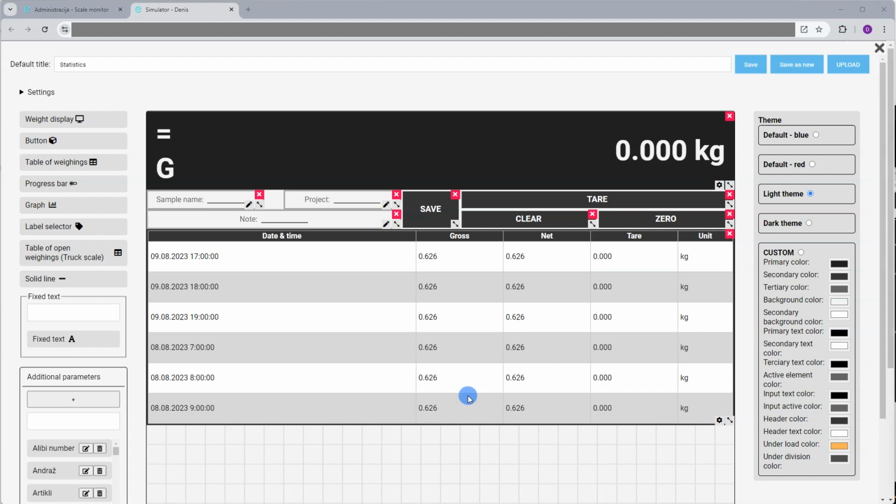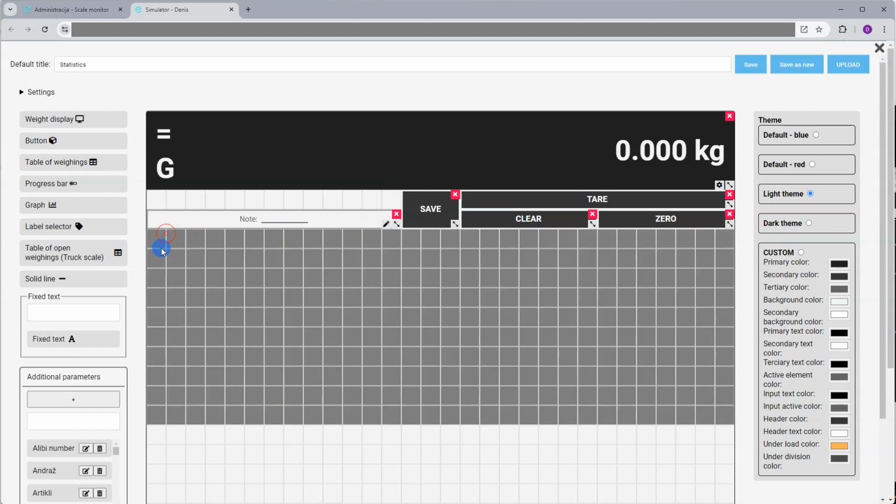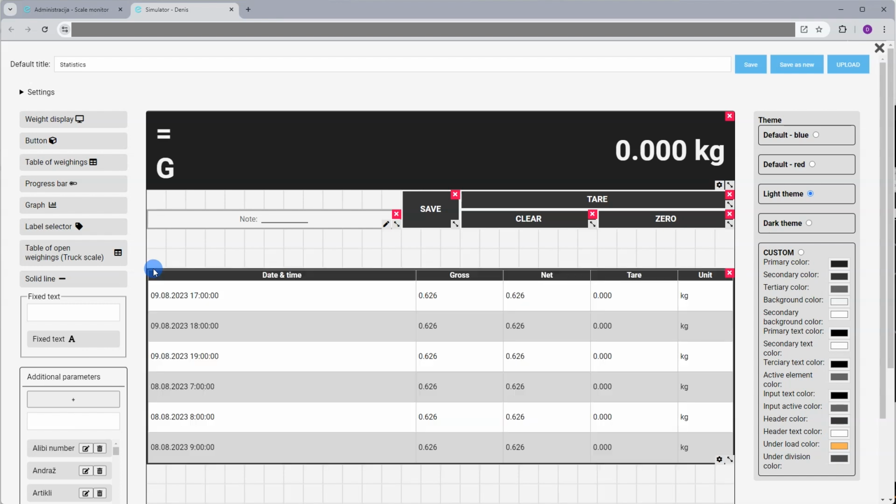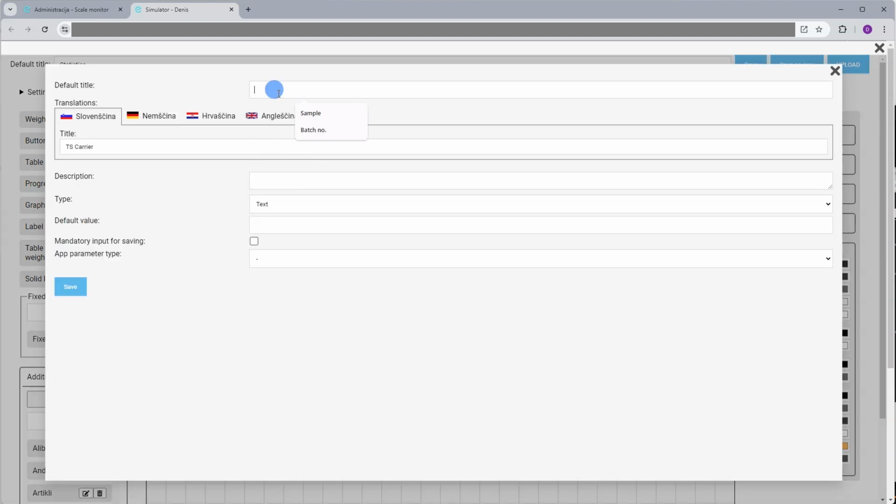First, I'm going to remove some of the fields here. So I will make a space. Basically, I will add 4 fields. So let me move this table of weighings here. Okay, let's resize the note field and we will position it here. And now I will create a new field. I will name this field sample.